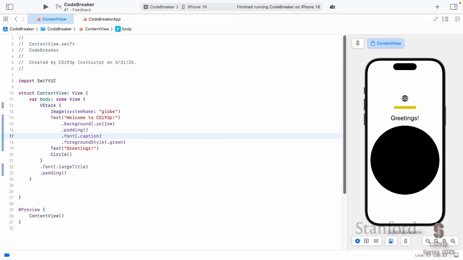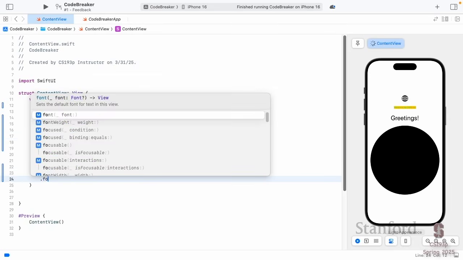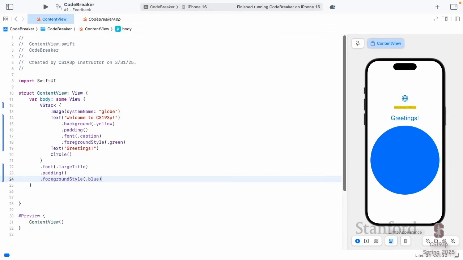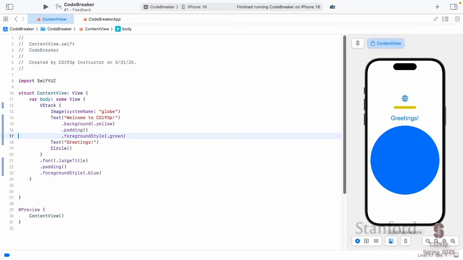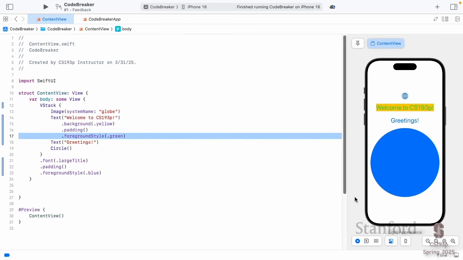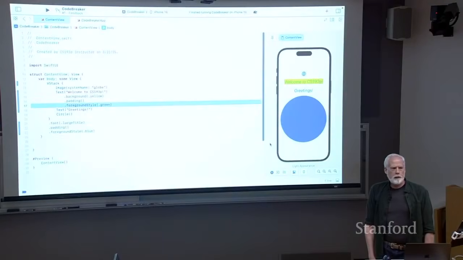You can think of the ones that are passed in as a little bit like defaults. Right? The default font would be large title, but if you apply a font, it overrides it. Same thing with colors. Like if I said out here, dot foregroundStyle blue, everything's blue except for our little welcome guy right there, which I'll make bigger so you can see it. He's still green with a yellow background because he sets his own foreground style to be green. That overrides.